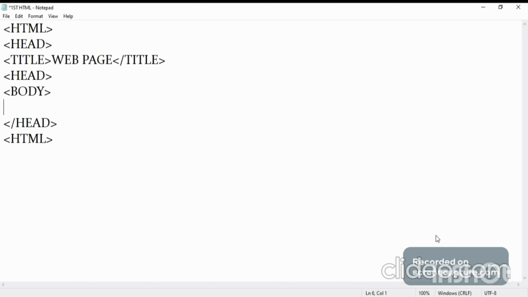Then we have to create the body of your web page. We are keeping h1. h1 is nothing but the heading tag. It is a paired tag. We are writing hi everyone.